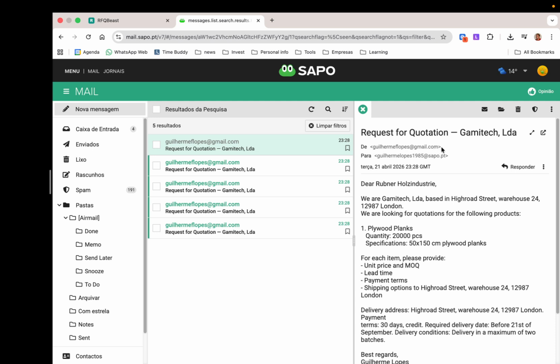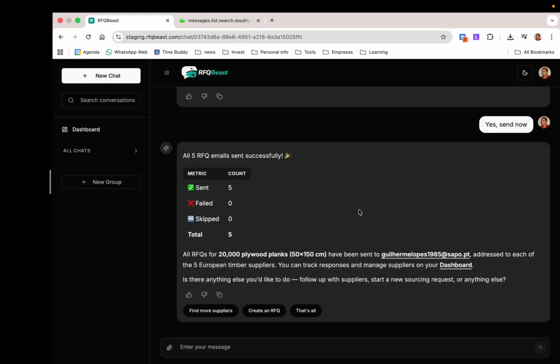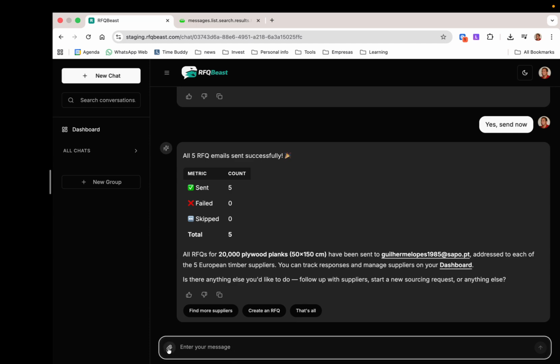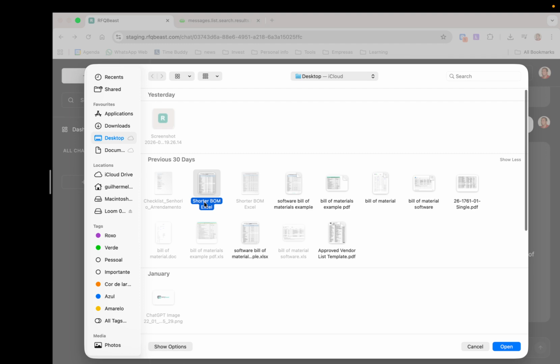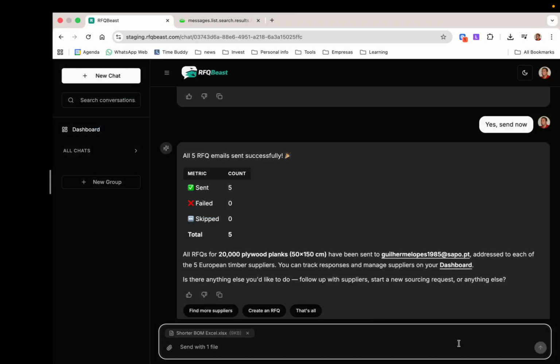So that I connected to the profile. And there it is. He sent 5 of them. As you can see, they're all individually identified as the suppliers that I wanted to reach out. If this was a normal process, it would just be reaching out directly to suppliers. Another thing that RFQbeast can do really well is processing documents. So let's use this document, this BOM, and let's ask him, please extract the products from this doc.